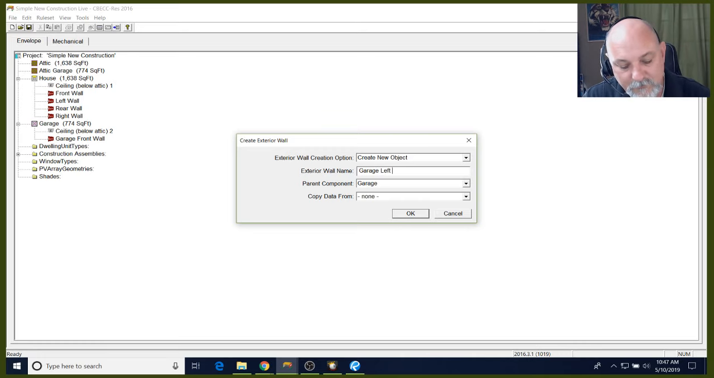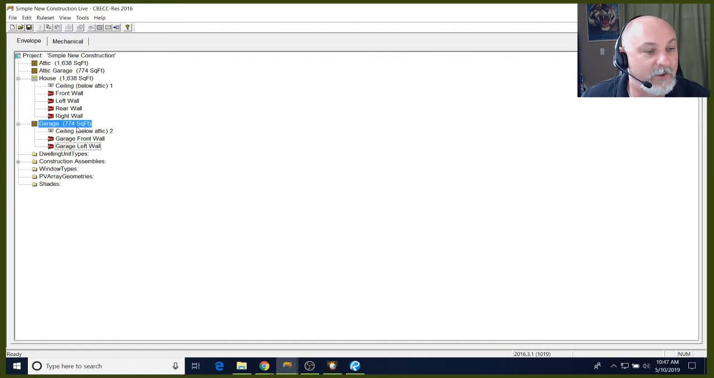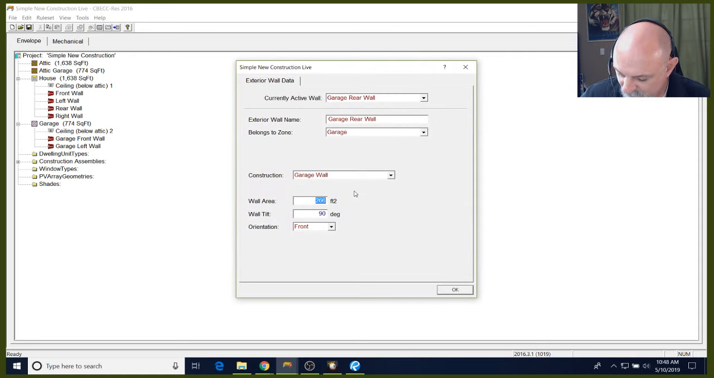Garage left wall. Oops, I'm going to call that garage. I'm going to copy from that, change that to 200, call it a left wall. So hopefully we're going to get this show in 1 hour. I'm going to turn up the speed here. Garage rear wall. These are just user input names, so you can call this anything you like. So my rear wall is 114, call it rear or back.